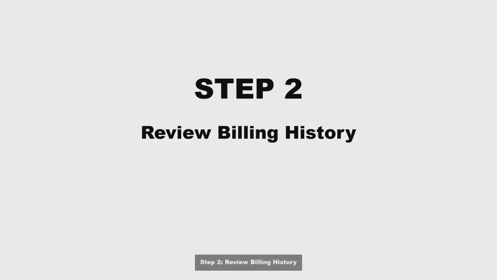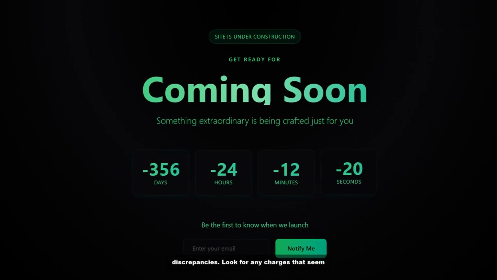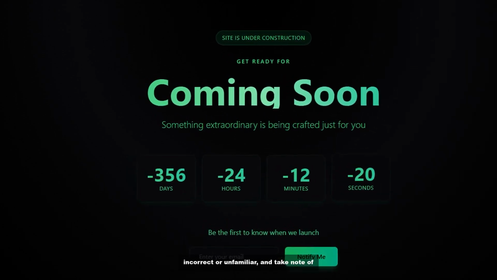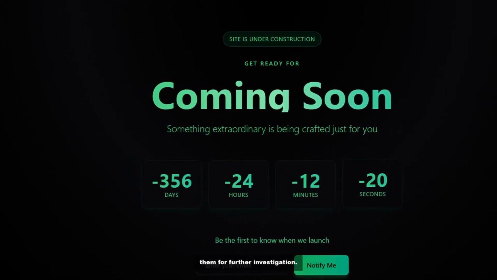Step 2. Review billing history. Access your billing history to identify any discrepancies. Look for any charges that seem incorrect or unfamiliar and take note of them for further investigation.